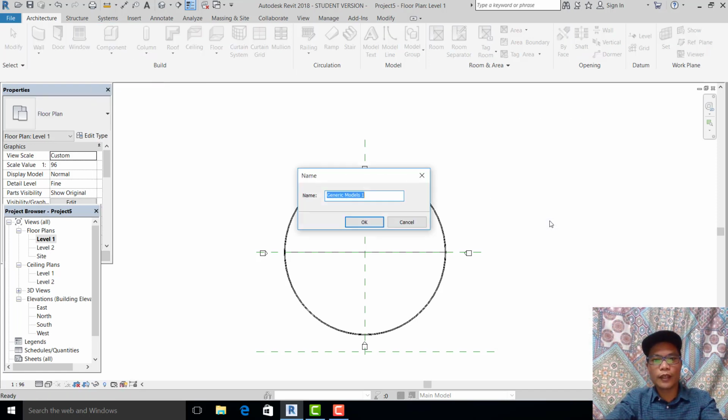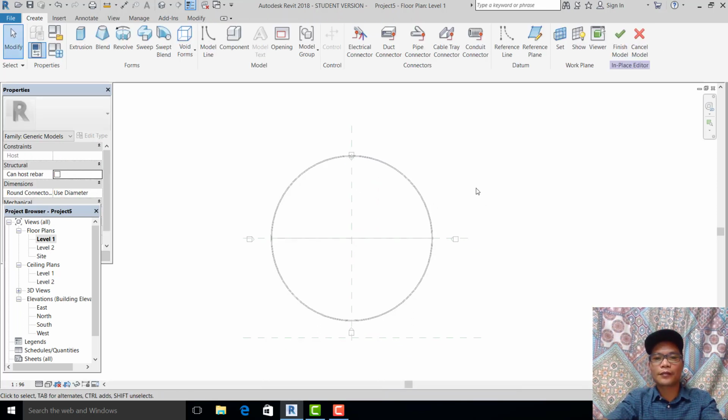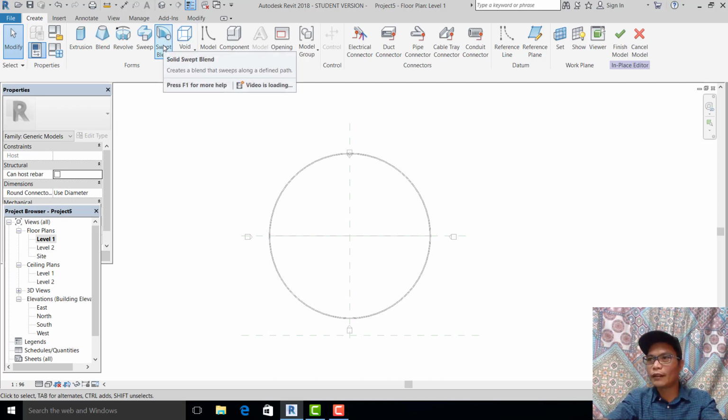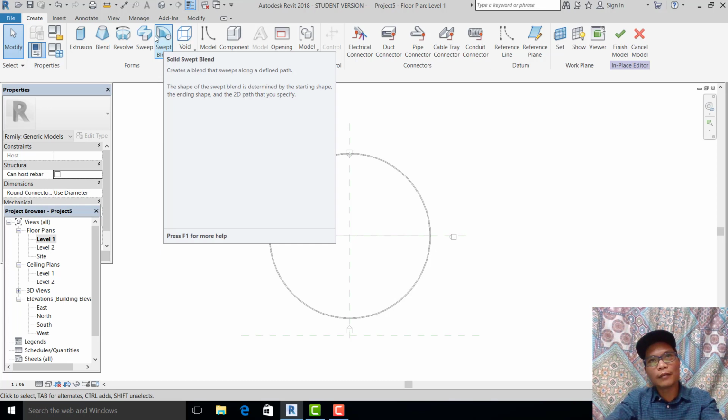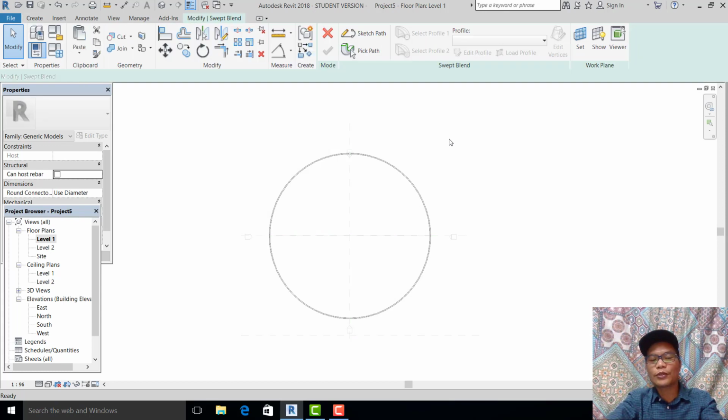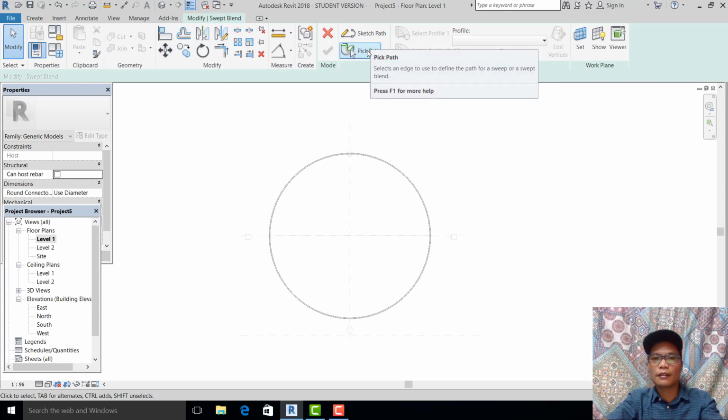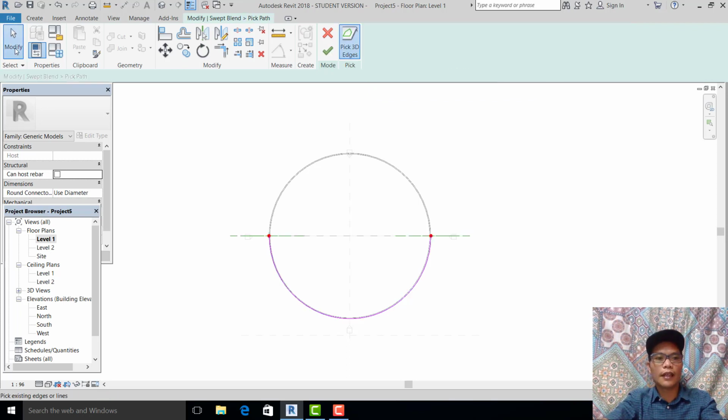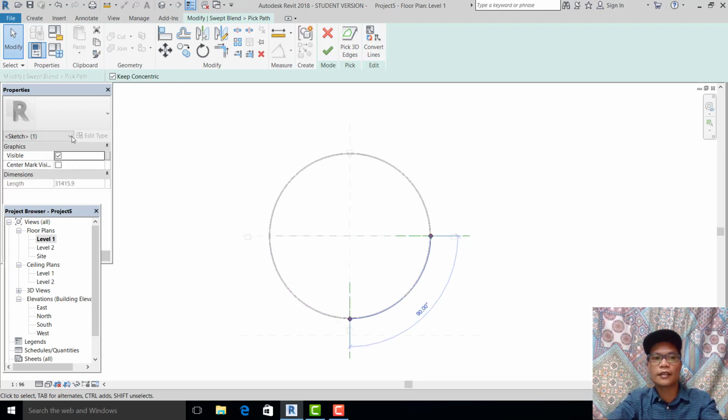I use the generic model, named dam facade. In that facade I will use this swept blend, because from the bottom is the big one and the top one is the smaller one. So instead of going to sketch, I use this pick, then go to modify, pick again, and simply adjust in this corner.